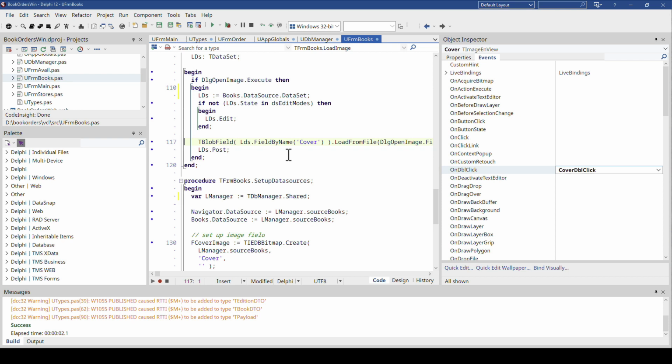So it doesn't really matter which picture format you use. That's the magic behind it. Your database programming doesn't change no matter what the image format is. You just load the binary information. And then don't forget to post, and that stores it in the database.